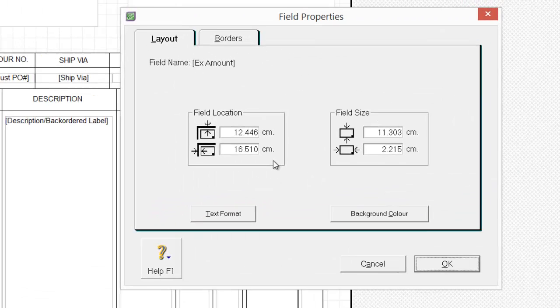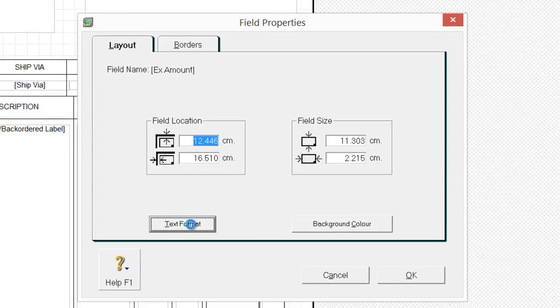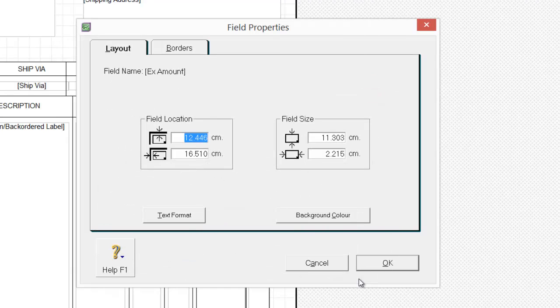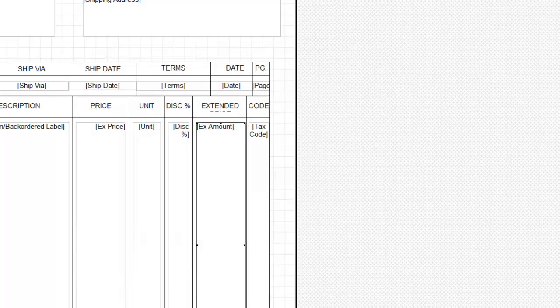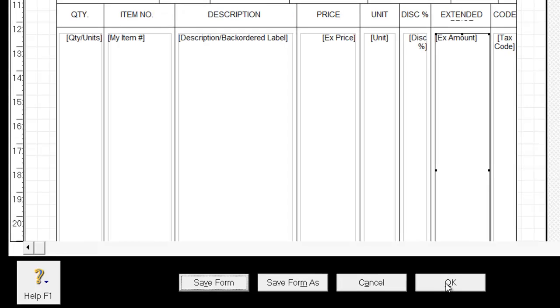I will simply double click, go to the text format, and on the justify button, I will need to select either left, right, or on decimal. In this case, I will select on decimal and select OK. Then, what I need to do is to press save the form and OK.